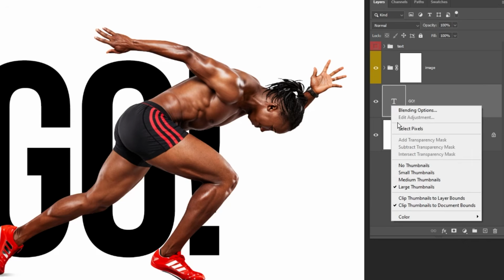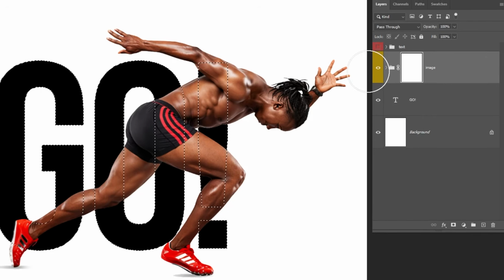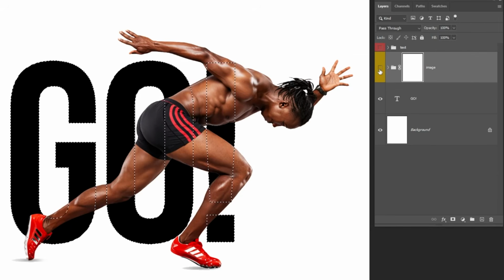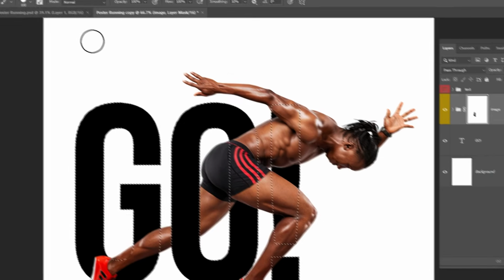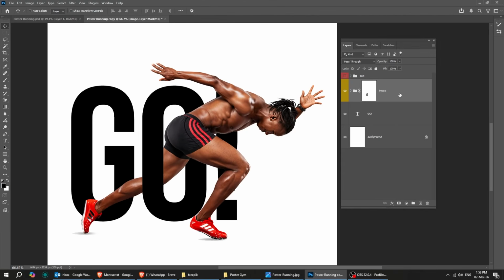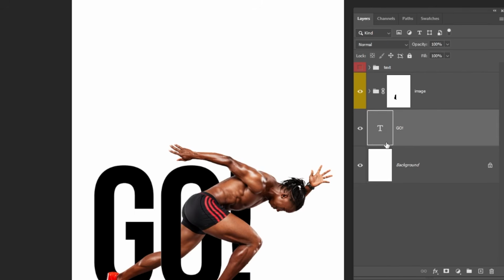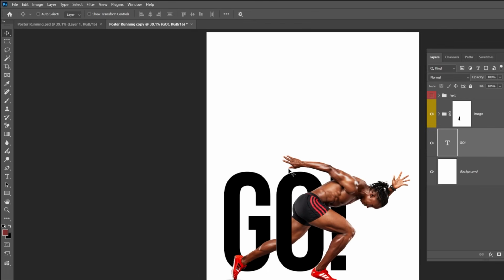Right-click here and choose Select Pixels. Go ahead and click on the mask and follow along with me. Go to Select and choose Deselect. Choose this text layer. Select the Type tool. We're going to add some text right here.